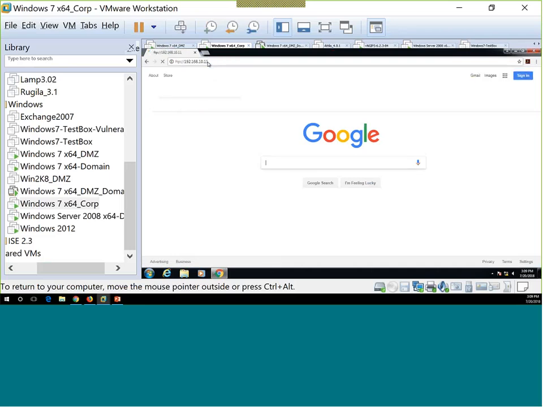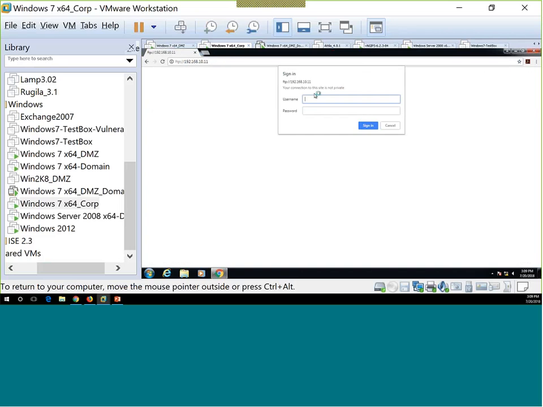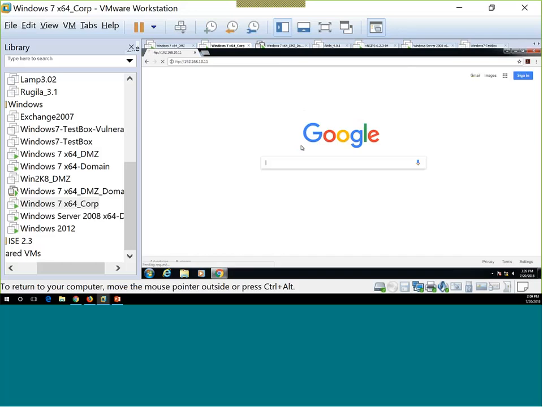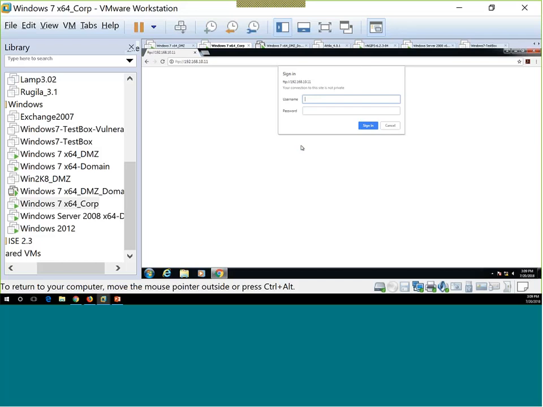FTP should prompt me for username and password. I'm going to go to .11. I don't care what the username is. I'm going to type in admin and blah, blah, blah for password. Then I'm going to type in test user and again, blah, blah, blah. The point behind this is not passing FTP traffic, but more to actually pass the credentials. That's really what I wanted to do.